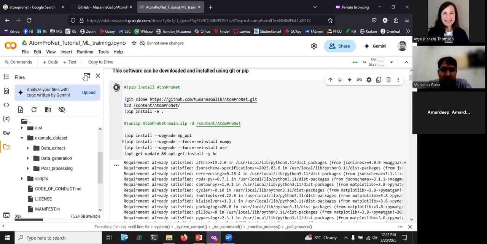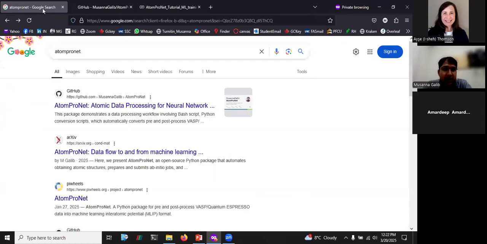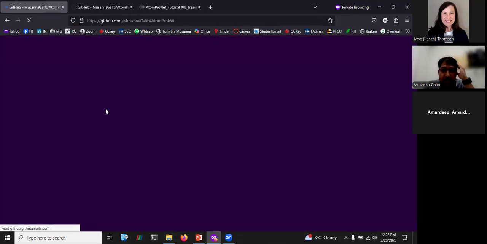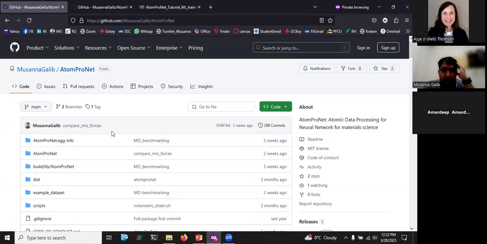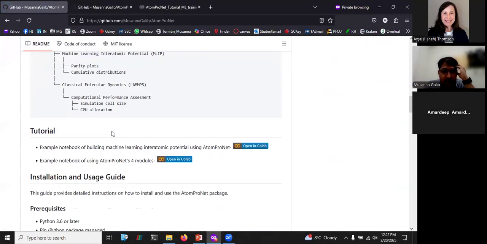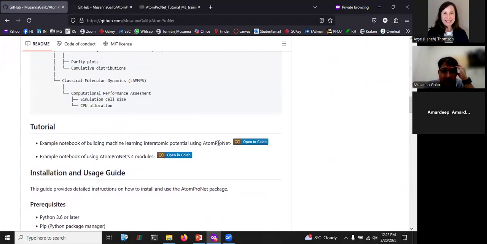Or if you are not in the Zoom session, what you can do is that you can just write AtomProNet in Google. Then you'll see this link of the GitHub page. And here within this GitHub page, you will see this tutorial link. So you can just click this link, and you will get the same link for the training.